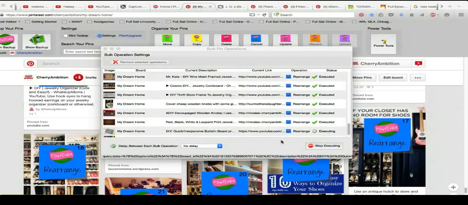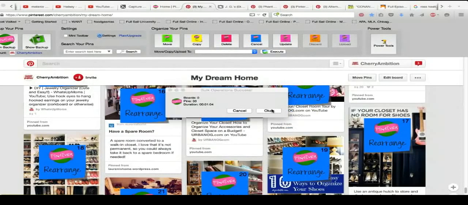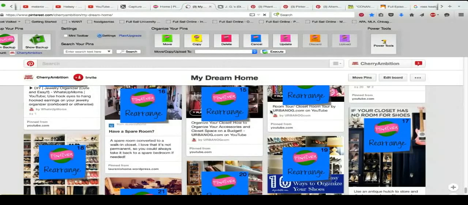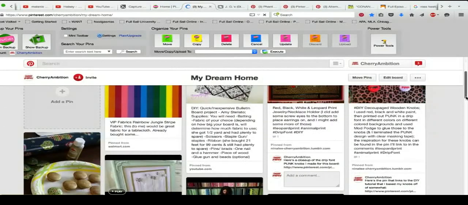Okay, now you can see that it's just about done, and there'll be a pop-up box in a moment. And all I have to do is click OK, and the board will refresh itself with the pins that I want in the order that I put them in. Lovely.